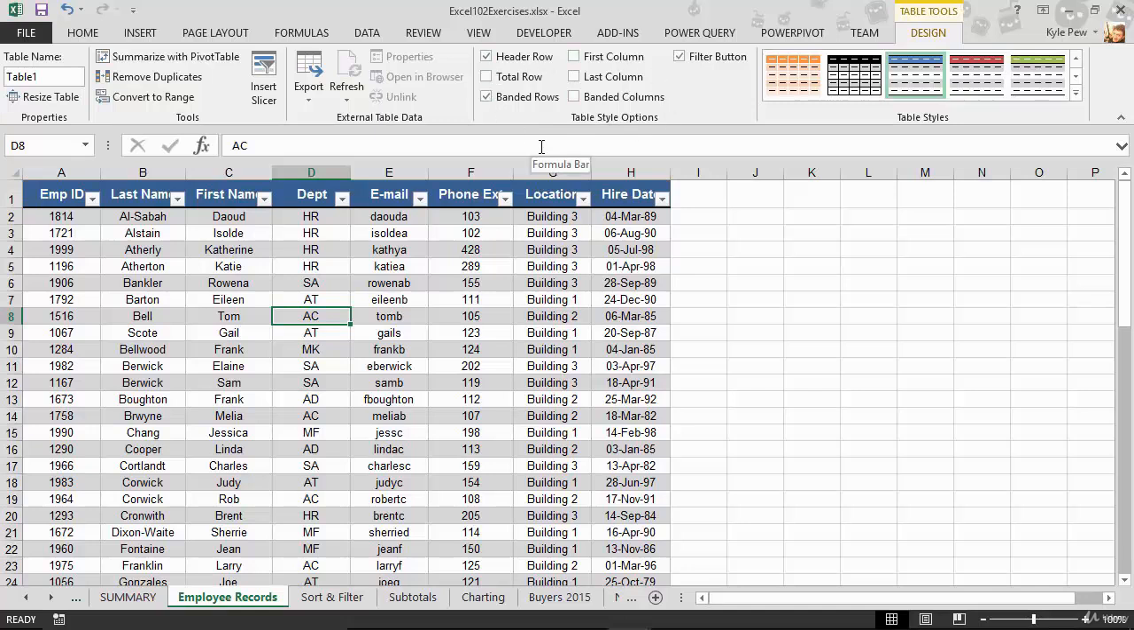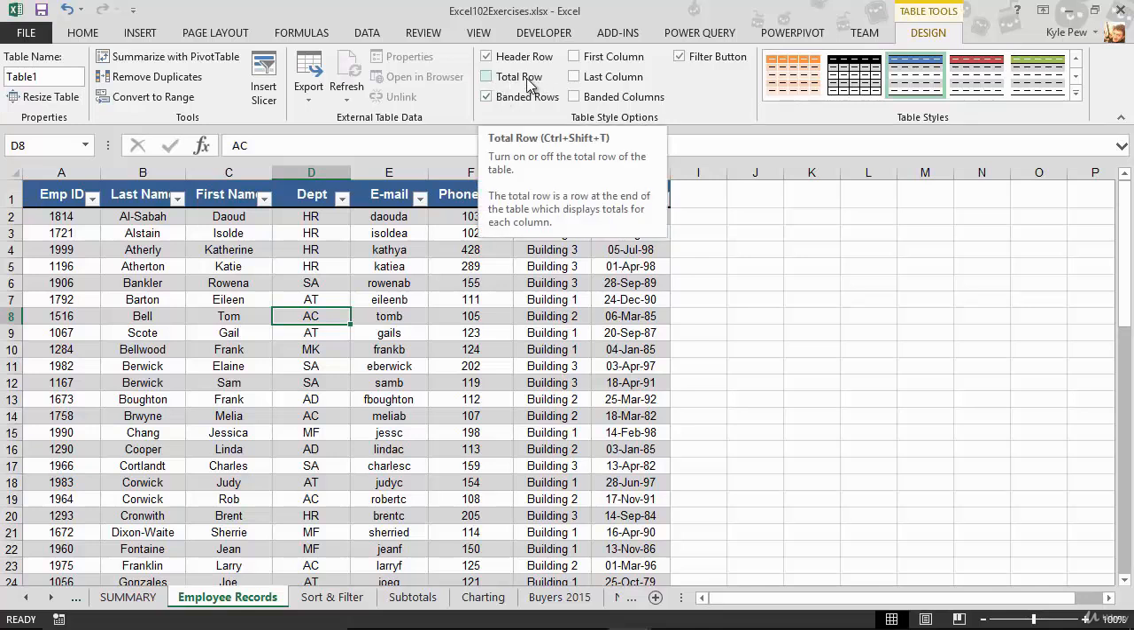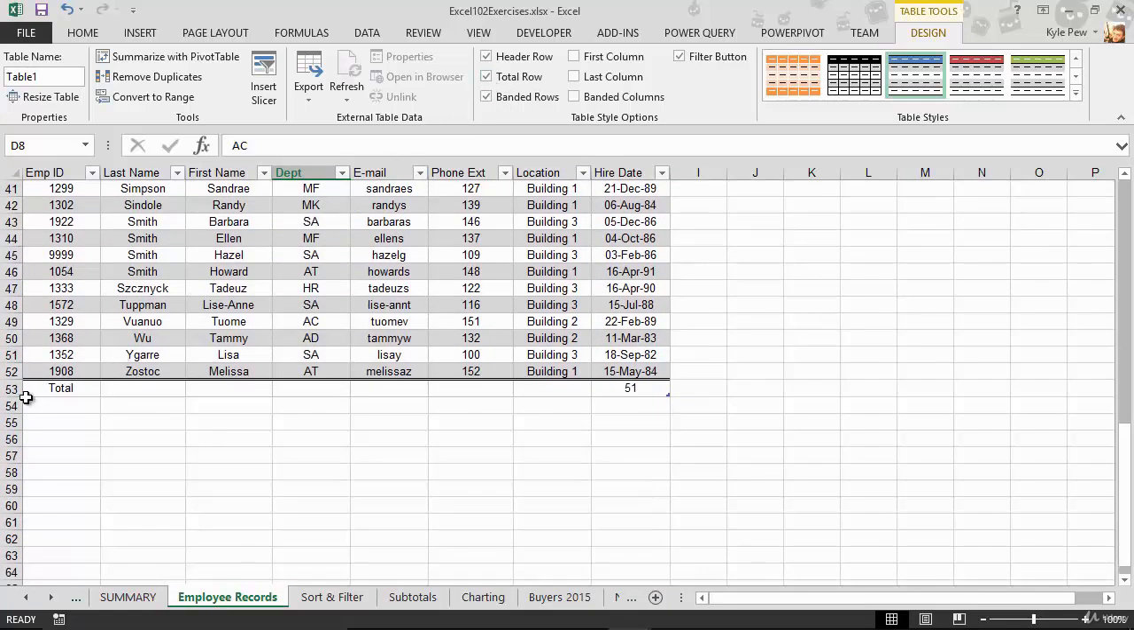Let's try some of these out. Underneath Table Style Options, there's a few things, but I'm going to turn on the Total Row. Activate that one, just check it. Now down at the bottom of my list, I have a total row. And what's it doing? 51, what's that? That's a count of records. Look at that.